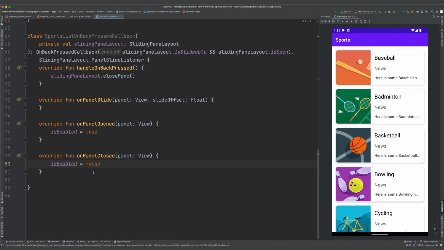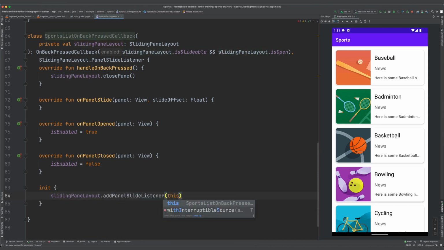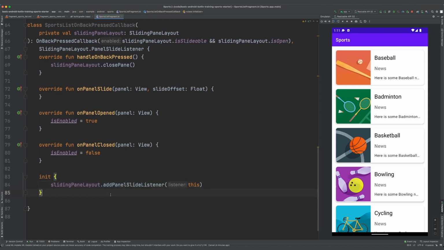And then the last thing that we need here is an init block. This is where we'll list the listeners that will be notified of the details pane slide events. So this will be sliding pane layout, add panel slide listener, and we're adding this. So great. Now that we have that, next we need to see our callback.